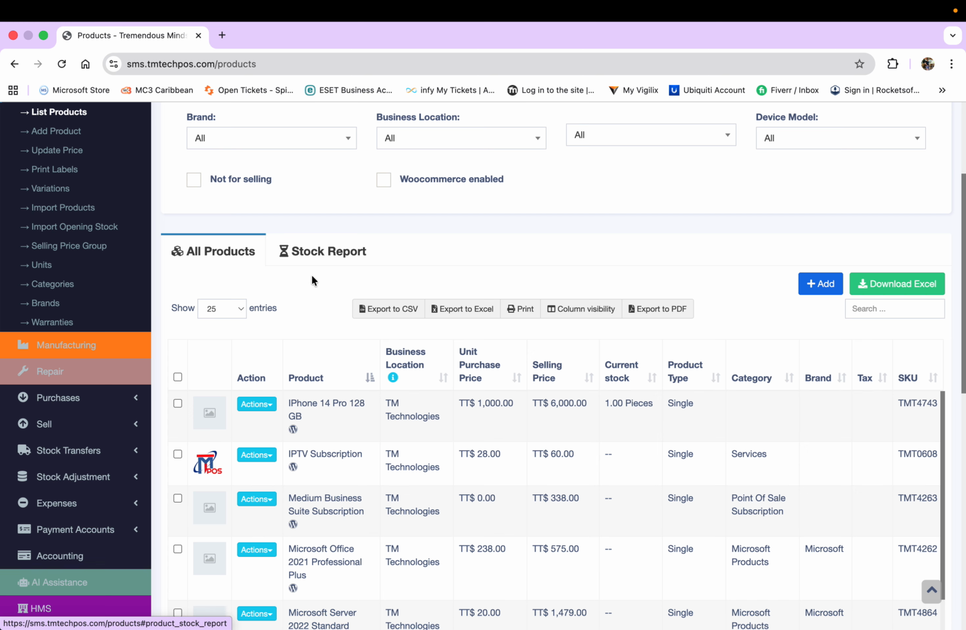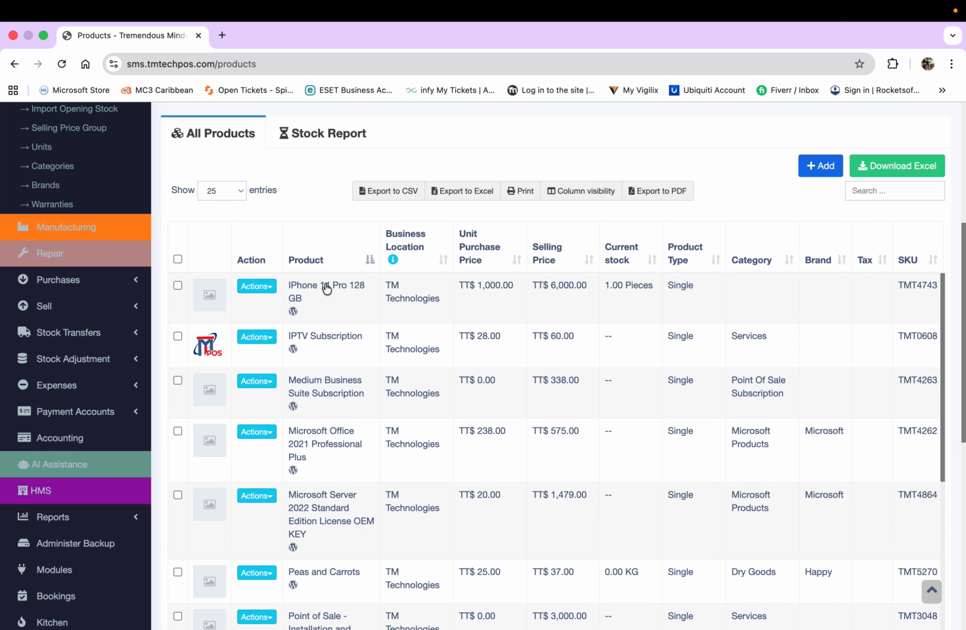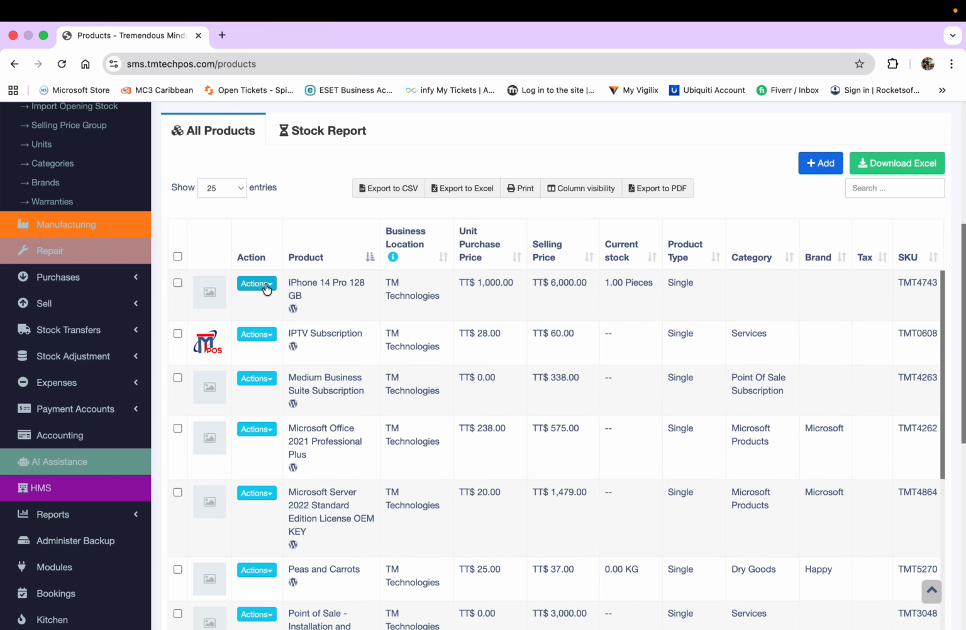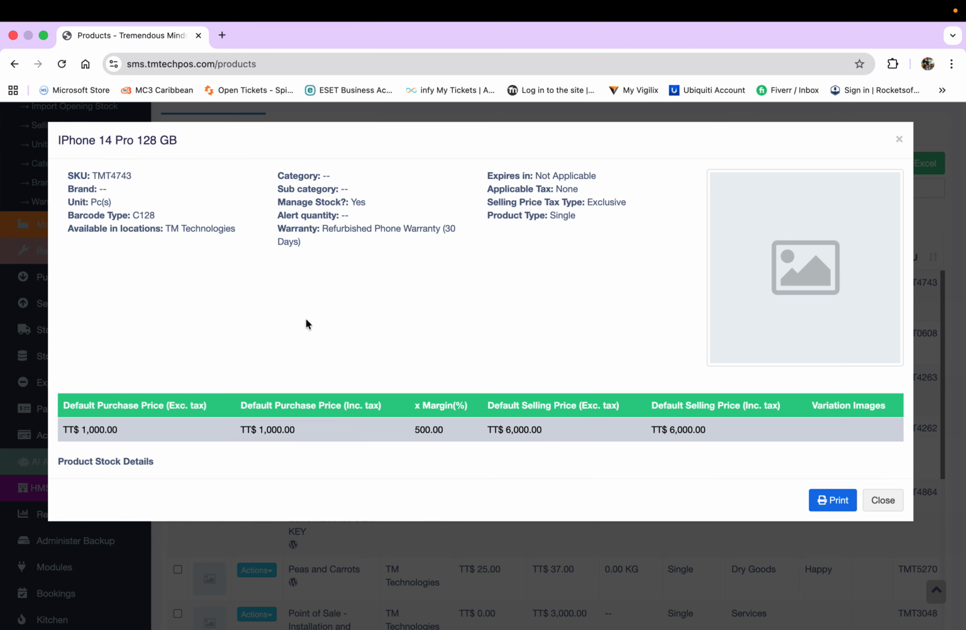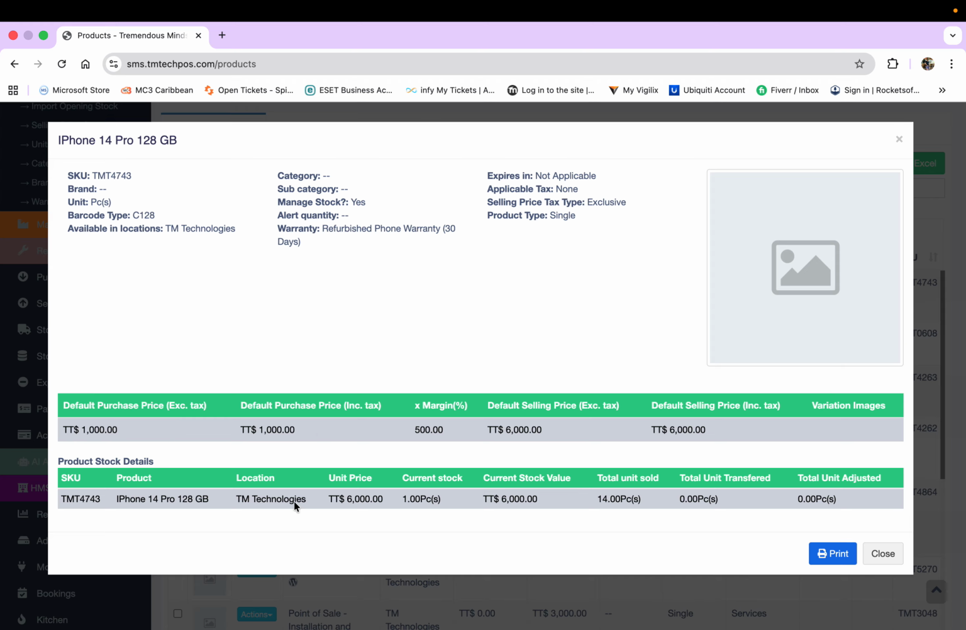Moving back to all products, if you go to a product, you can see there's an action button that you can click on. You can print the label, the barcode label. You can view this product. You can see all the details about the product. You know how much stock it has, current stock, total units sold, total units transferred, and total units adjusted.